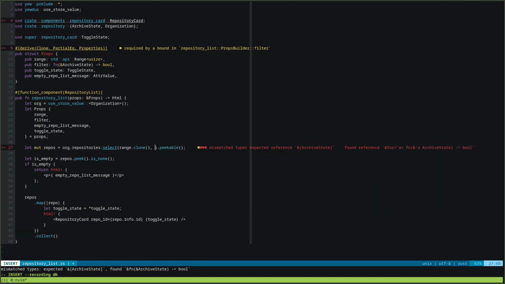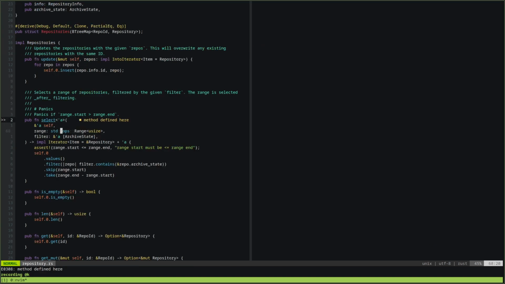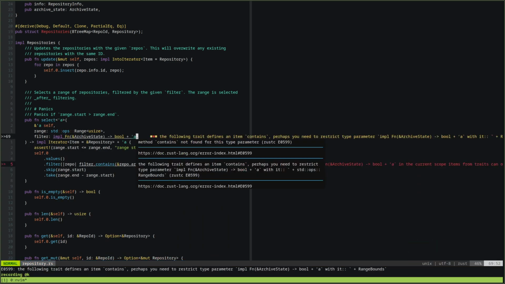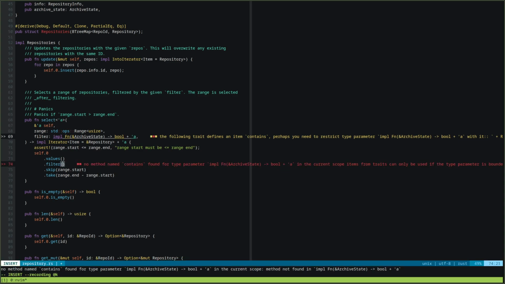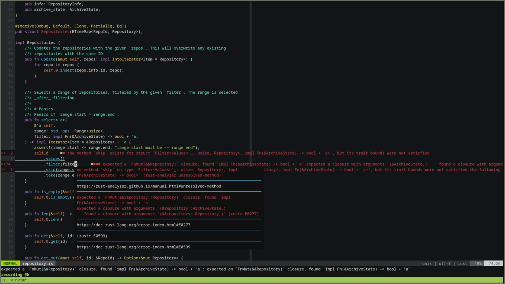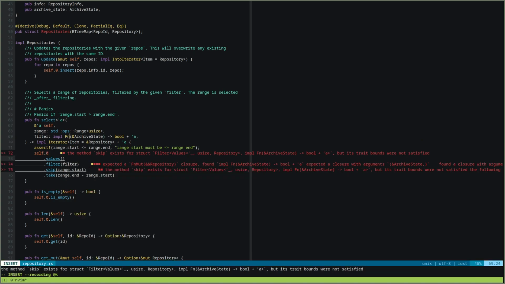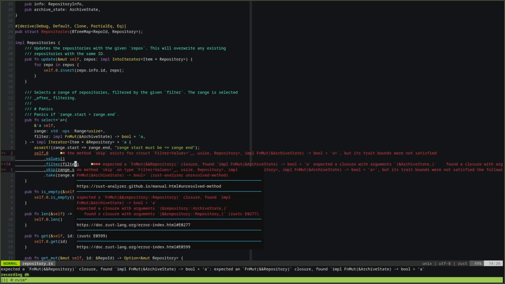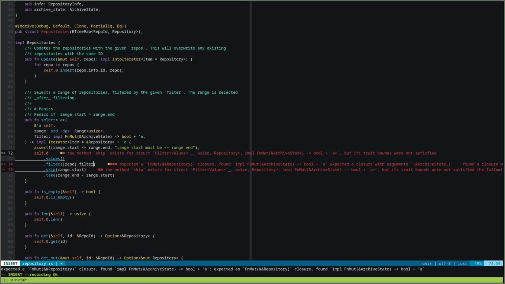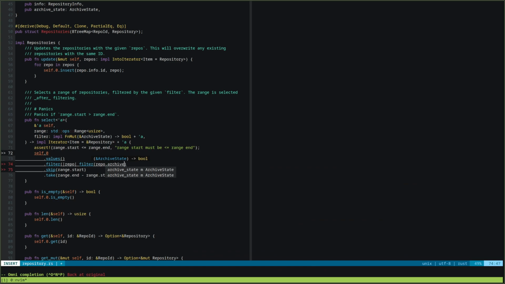And so now in select, the filter would be impl fn, takes archive state, returns a bool, like that. And then it would be this. This can be fn mut. Oh, that returns a repository. So this returns a repo, and then the filter would be repo dot archive state.